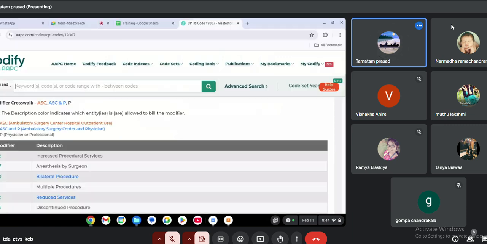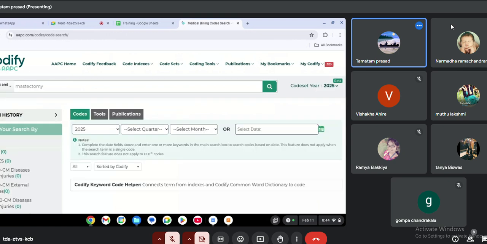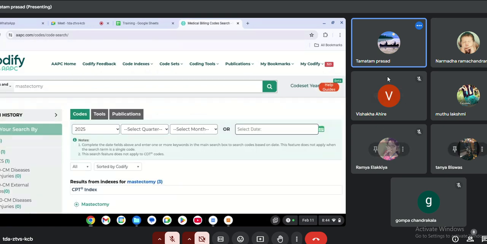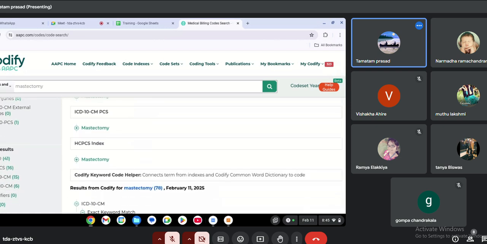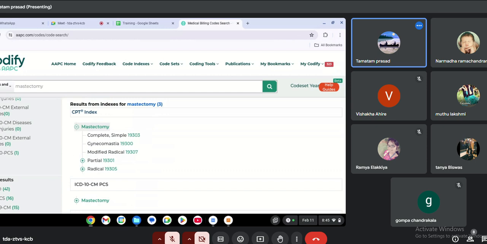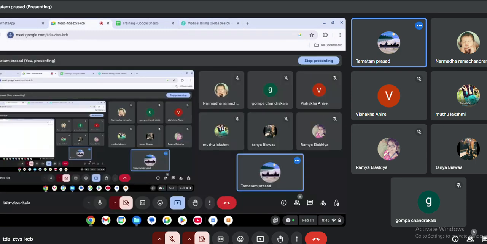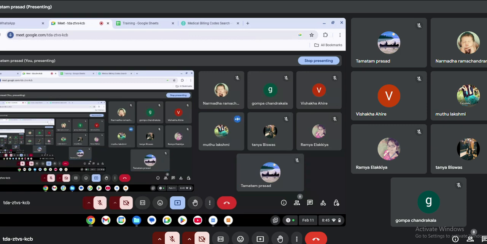Any doubt in this? Patient underwent reconstruction following removal, how to code? Yeah, wait one minute, I will tell.